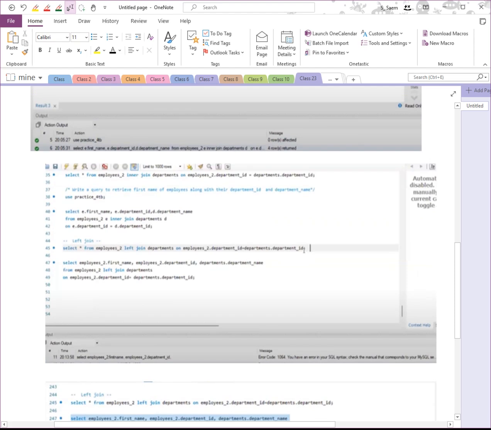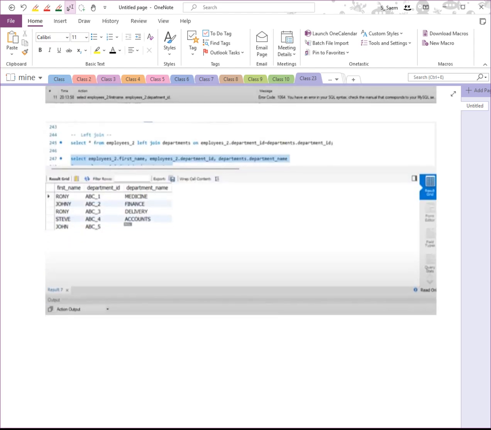So you can write select employees.first_name, employees.department_id, departments.department_name from employees and use the left join departments. When we run this, it retrieves the first name, department ID, and department name, prioritizing the left table while including only the matched data from the right table.